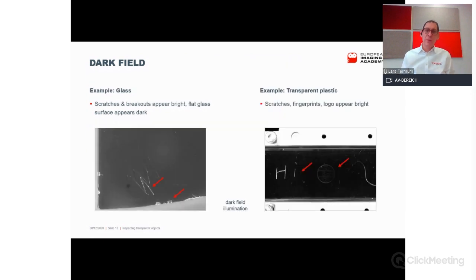Now let's have a look at the pictures I have already illuminated with the coaxial lights. Even with dark fields, we can create contrast in the image to make the features visible. Compared to the coaxial lighting, the image information is inverted. So this surface now is dark and the scratches and the chipping and the outbreaks appear bright.